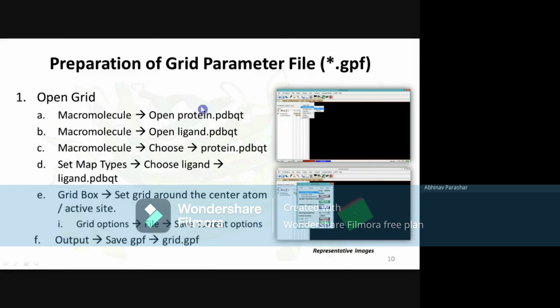For that, you need the macromolecule in the PDBQT format, and you will have the ligand, which can be opened from the molecule menu, or you can also go to set map types and open ligand. In the PDBQT format, you open both of these things. After you open, it doesn't mean that you have chosen. So you have to choose both the protein as well as the ligand. You choose the protein, then you choose the ligand, and then you create the grid box, which usually we start with the center atom of the macromolecule.